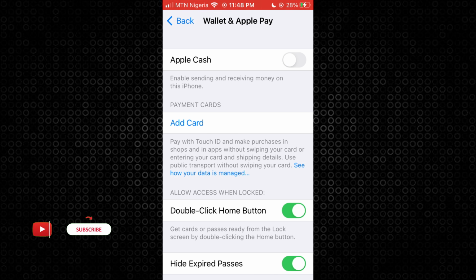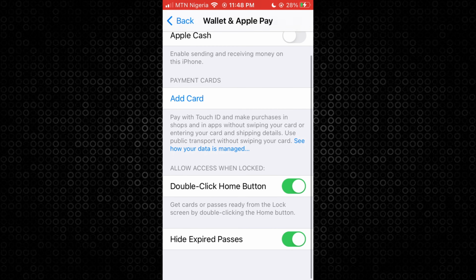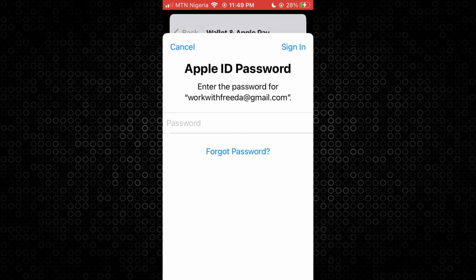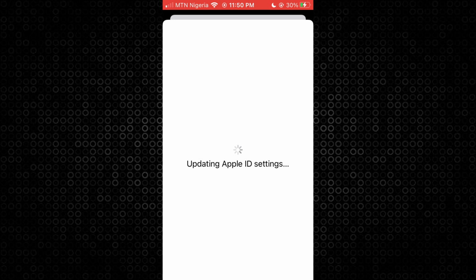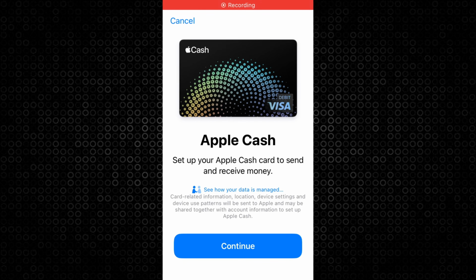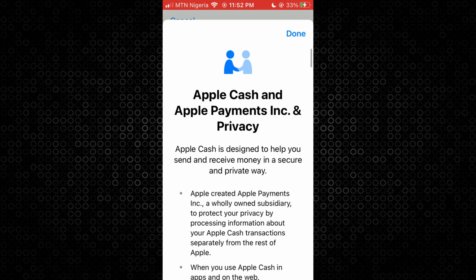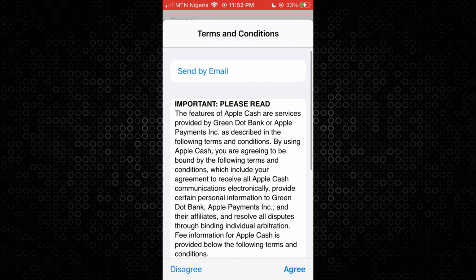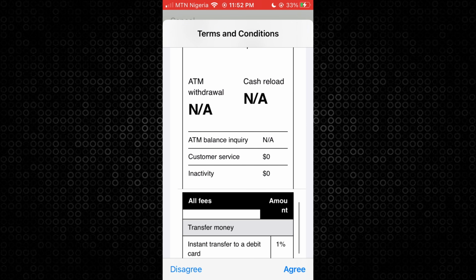So if you did that right, then we are going to have this option. Then you're going to come here, then toggle on this Apple and Wallet Pay. They might give you the option to sign in for security reasons, so you're going to do that. Then click on continue here. When you come here, you're going to click on continue. Other terms and conditions, you just agree to the terms and conditions.